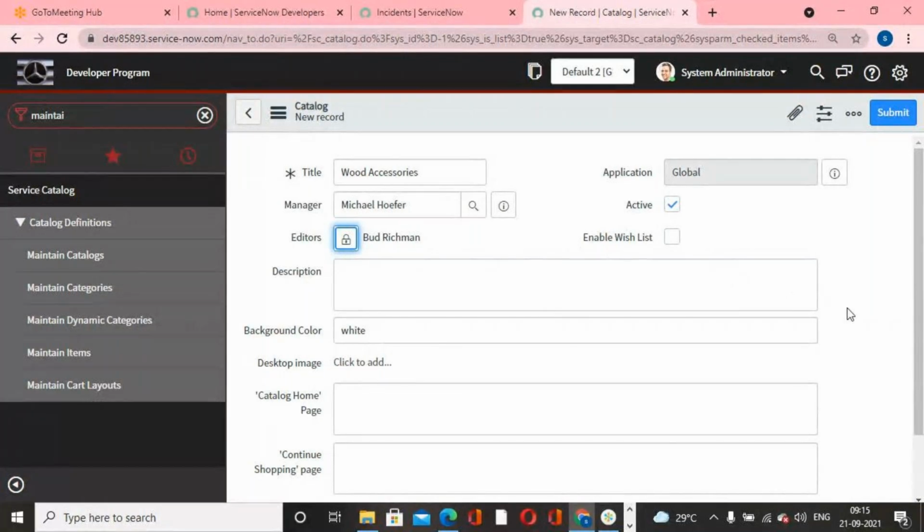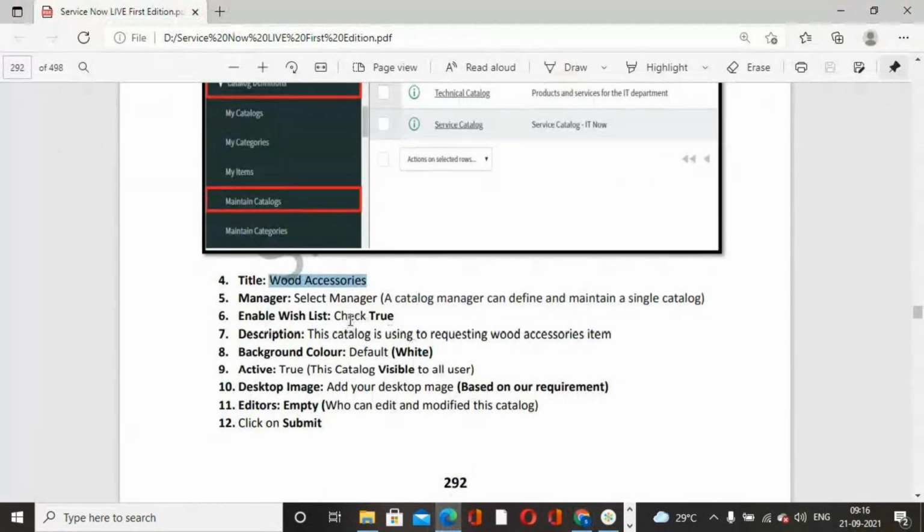So when a customer wants to add an item to the wish list, first of all we have to provide the option to add the item to the wish list. As a developer, I'm going to enable a wish list option. The wish list option is not available by default for every catalog. If you want to provide a wish list option to the customer, you need to enable the checkbox.